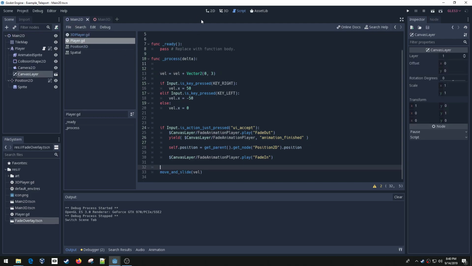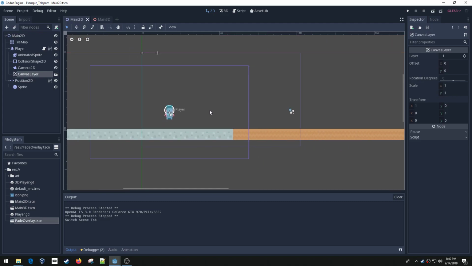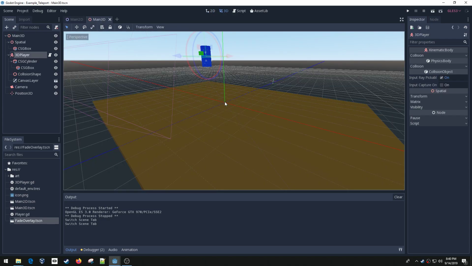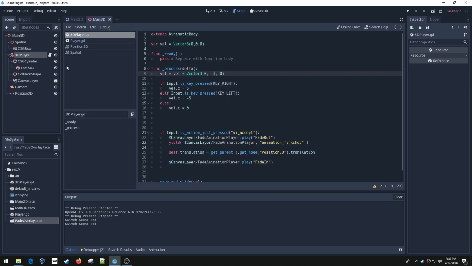In 2D, up is actually a negative, because 0, 0 starts right here, and so as y goes down, it's actually a higher y number. But in 3D, 0, 0 is right there, and as y goes up, y increases. So that's one little difference when you go into 3D. And then input is just exactly the same.